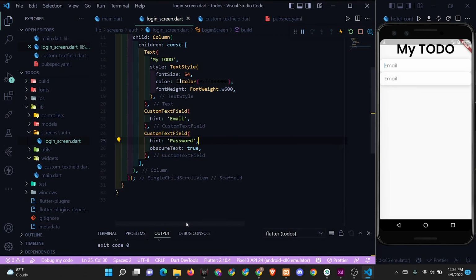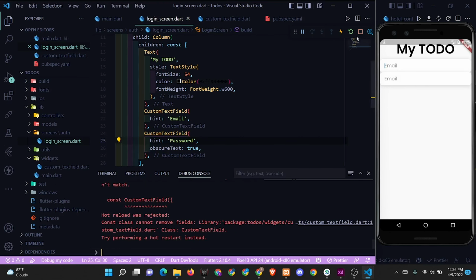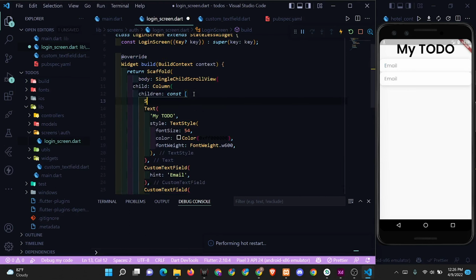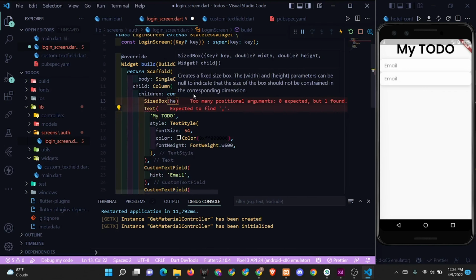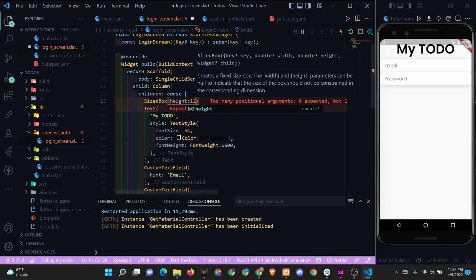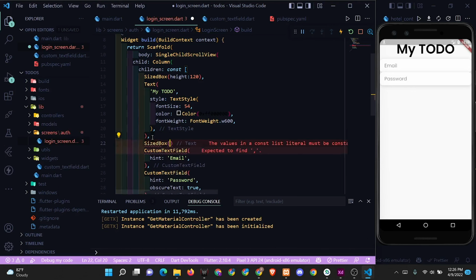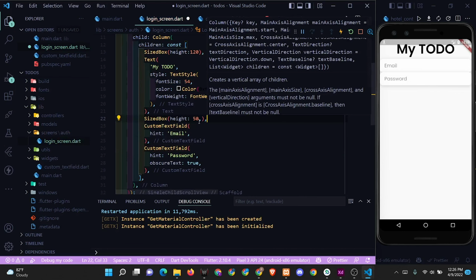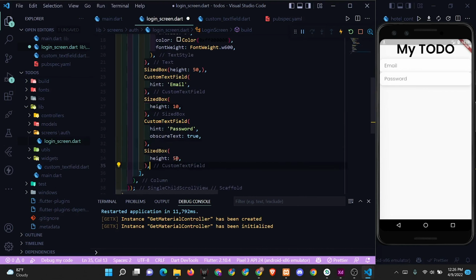and it's not refreshing. Debug console, try perform error. Okay, so let's restart our application. In the meantime, I will provide some SizedBox. Height will be 120 for now, and SizedBox height will be 50. Let's go 50. So the difference between the two text fields will be 10, and for the button let's go 20.